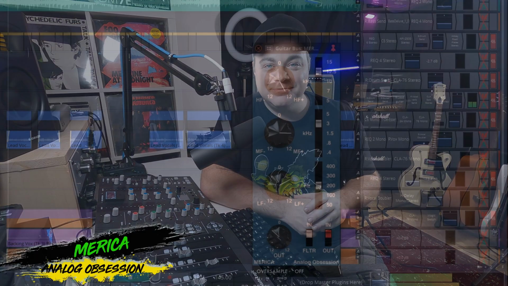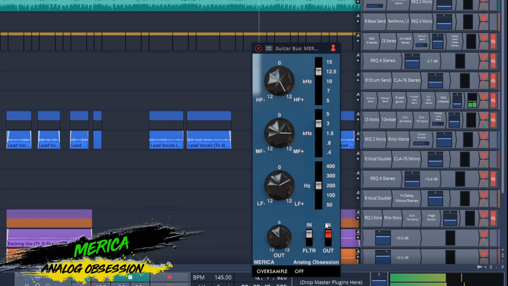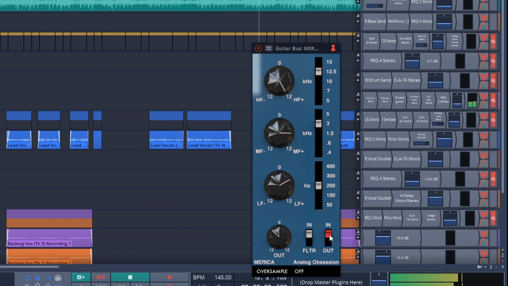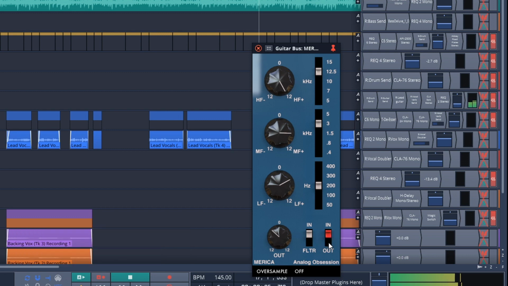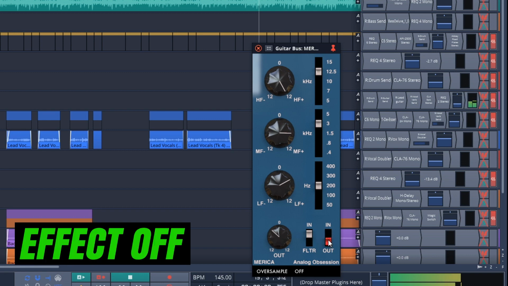Next up is Merica from Analog Obsession. This is an emulation of the API 550A hardware EQ, which is one of my favorite EQs. You have 3 bands, and each one has 5 EQ centers that you can choose from. And you also have a constant bandpass switch as well.